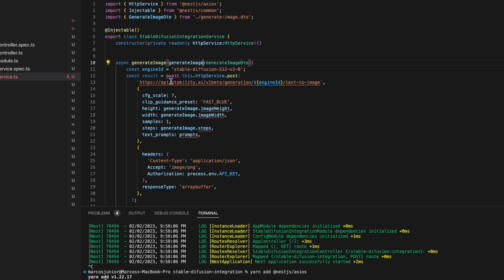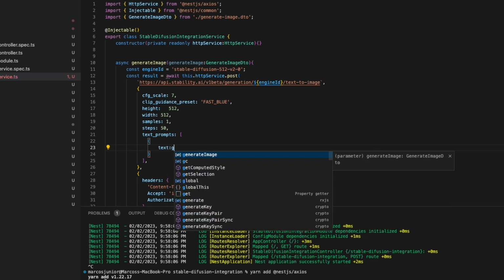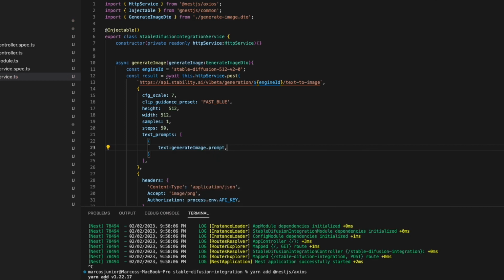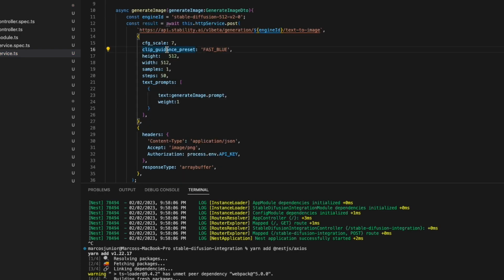I'm going to rename this data to generate image. And for now, we're going to pass this static value, which is going to be 512, 512. The steps I'm going to define as 50, and the text prompts is going to be this object. Basically, what we need to pass is a text, which comes from the generate image dot prompt, and a weight for this text. Later on, we're going to define a negative prompt as well. For now, we're just going to pass 1 to make it simpler, and the weight is going to be 1. Perfect. So this is the basic integration with the Stability.AI service.